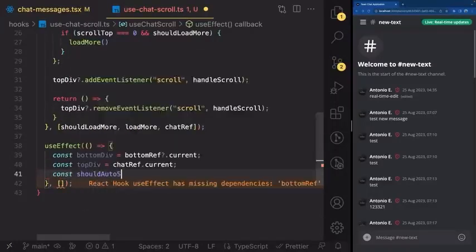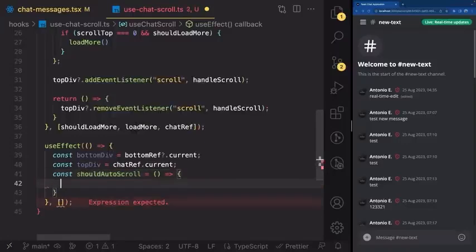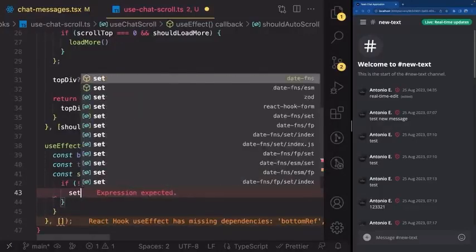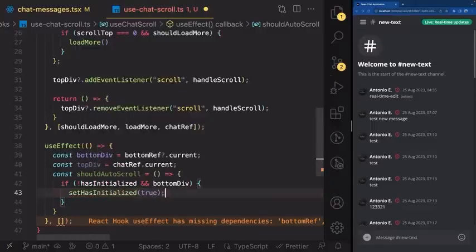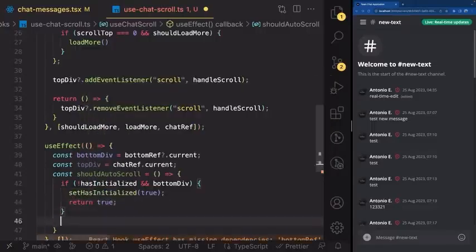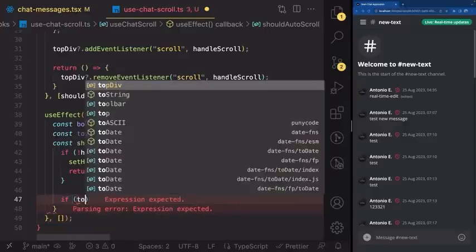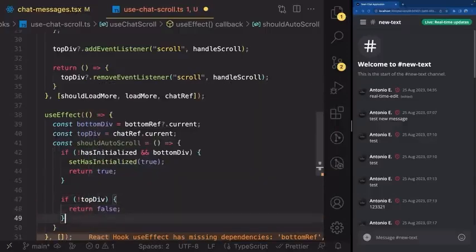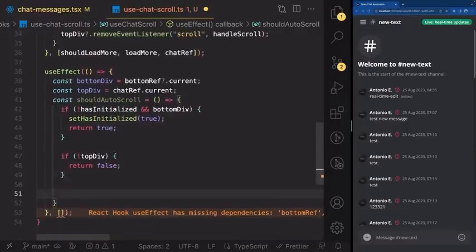Const shouldAutoScroll is going to be a function. If we have not initialized, so if not hasInitialized, and if we have a bottomDiv, set hasInitialized to true, and return true, like that. Otherwise, if there is no topDiv, go ahead and return false, like that. And now let's calculate the distance from the bottom. And if we are not too far from the bottom of the chat, then whenever we get a new message, we can scroll the user all the way down.